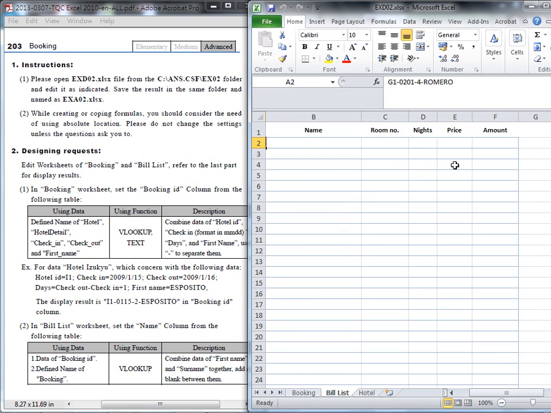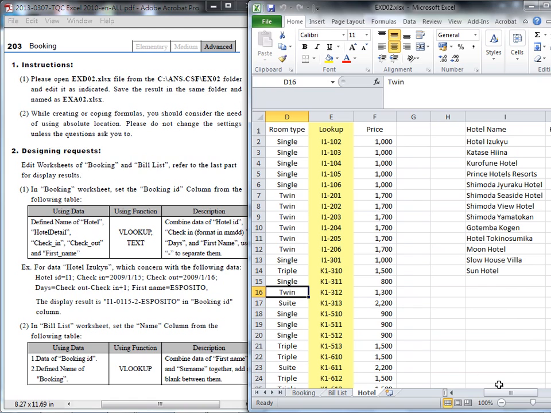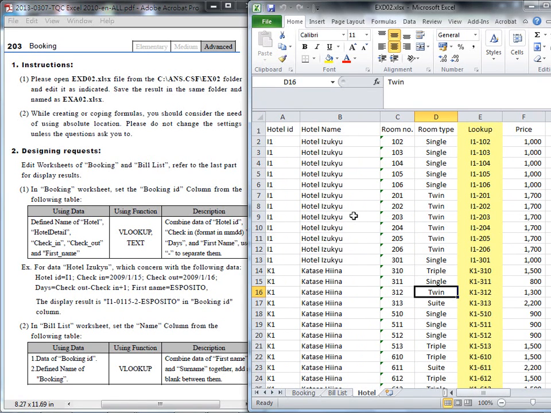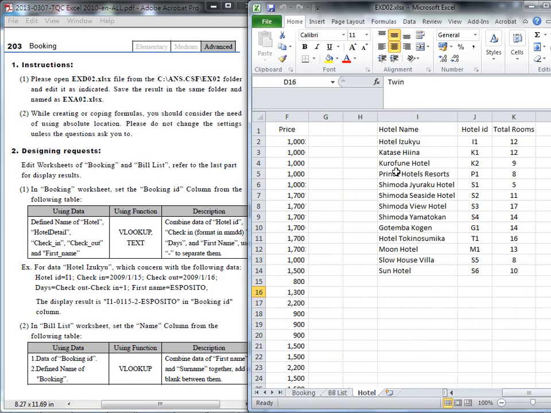But of course, if you have a bill, you need to know how much this customer should pay. So the last worksheet, hotel, we need this information to reference. For example, we have different room types, different room numbers, and of course different prices. So we will look up from this data. Okay, so in question 203, we will use a lot of the VLOOKUP function.